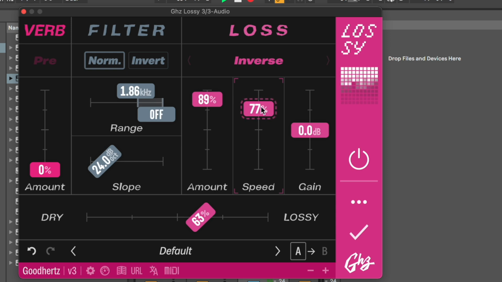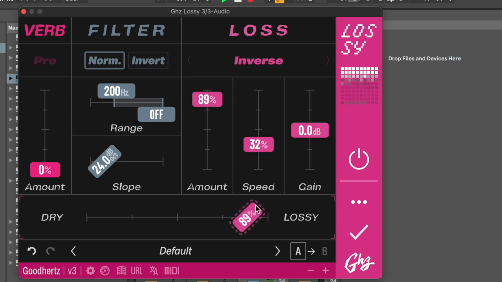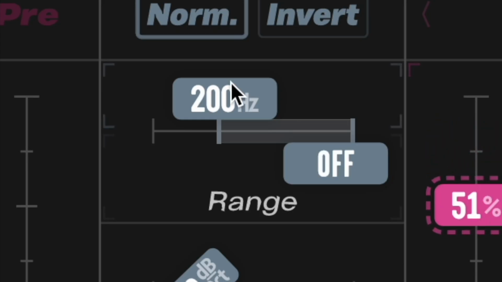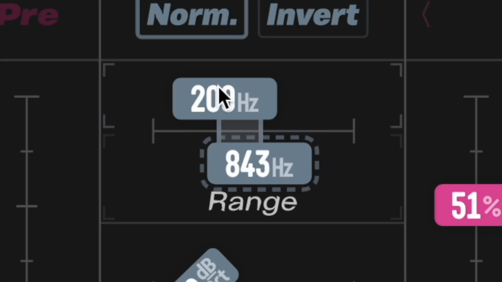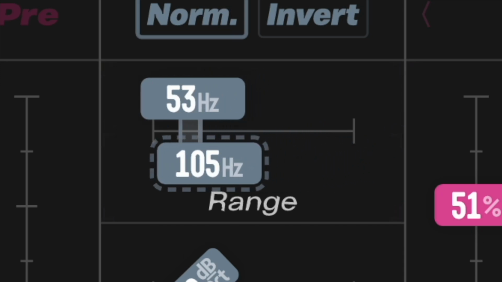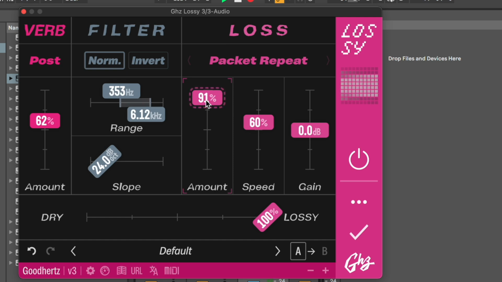It's got a great sonic character that you can't quite achieve with tape emulation or even bit crushers. On higher settings with loss modes such as packet repeat, you can achieve basically another instrument rather than an effect. It totally warps your signal to be something strange and alien, which is awesome.